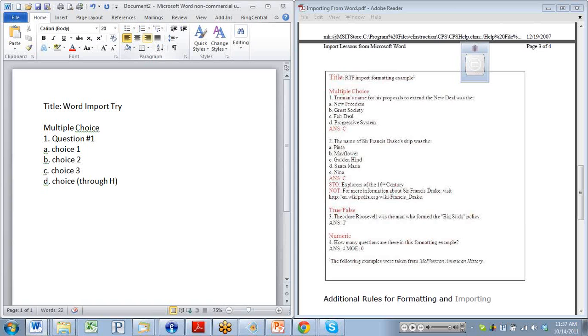To indicate the correct answer, you're just going to type in ANS, colon, space. So if the correct answer was B, we would just indicate B right there. And that way when it imports, it already has the correct answer indicated. All right, we're going to do second question. So 2 enters in between there. Again, keeping it pretty generic here. Question 2, first answer, second answer, third answer, and so on. Okay, answer ANS, colon, space, and this time the answer is D.